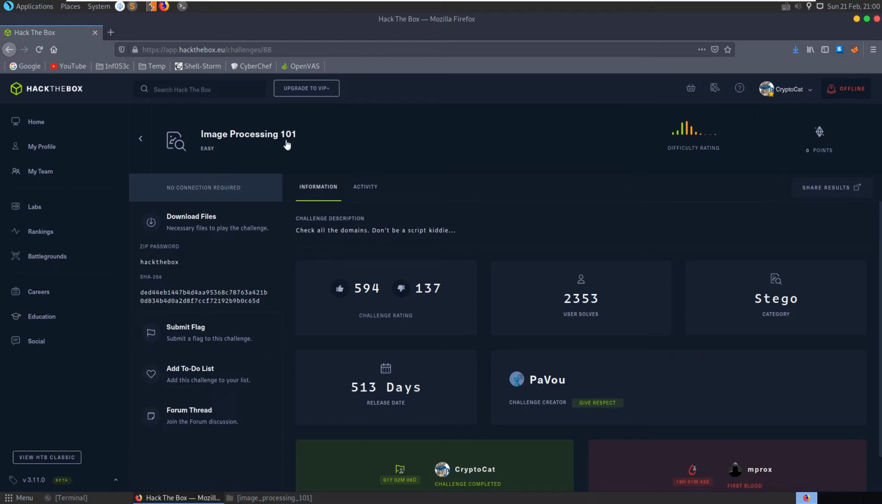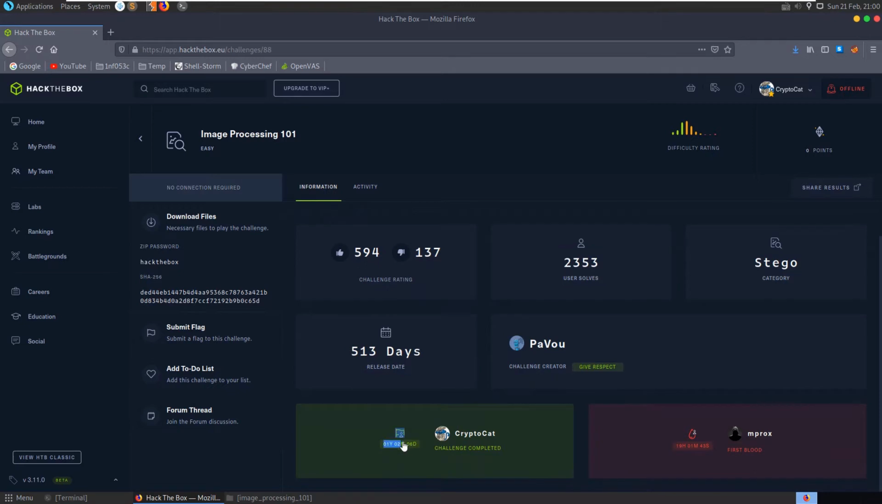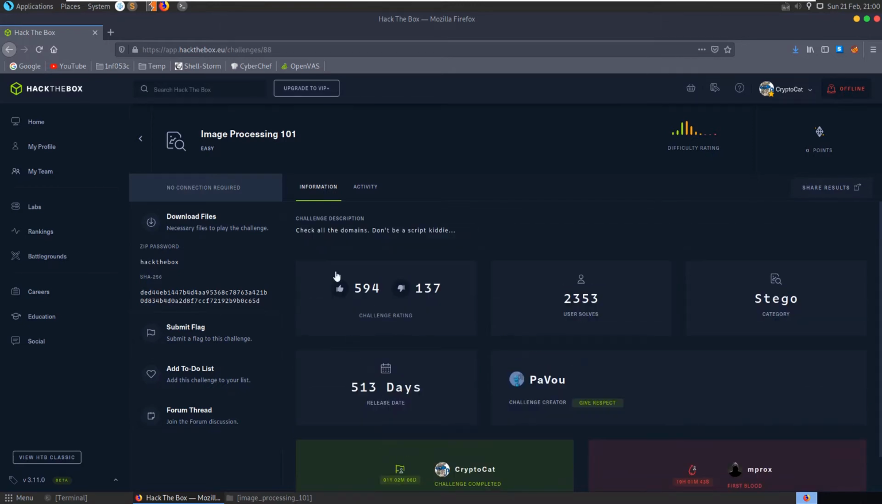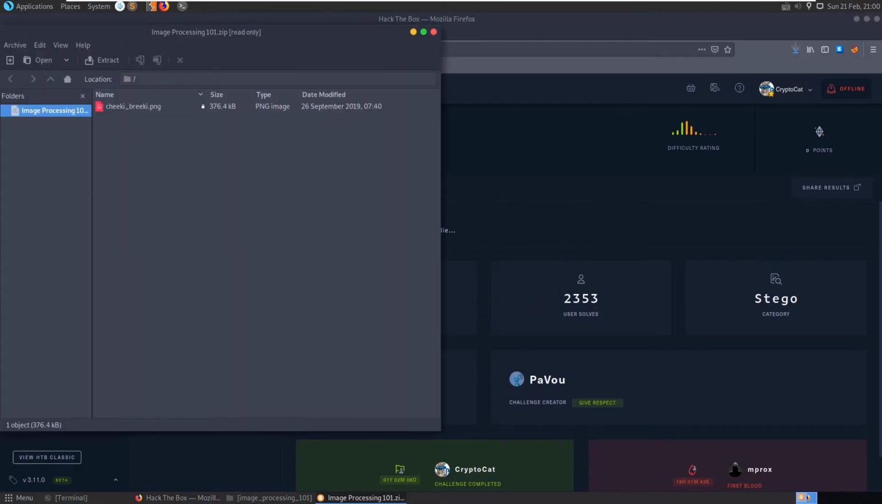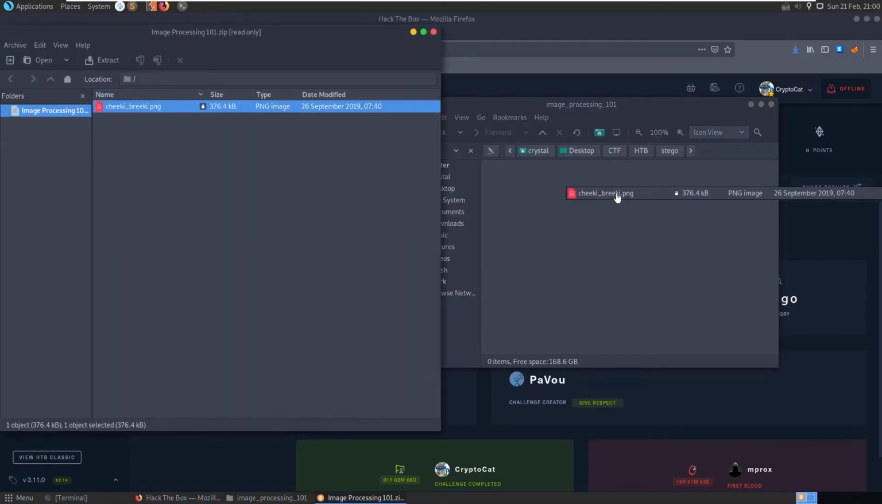In this video we'll be taking a look at the Image Processing 101 challenge on HackTheBox. It's an easy stego challenge, and the description says check all domains, don't be a script kiddie. So I can see that I solved this one just over a year ago, but it's not ringing a bell based on the name, so maybe as I start to solve it, it'll start to come back to me.